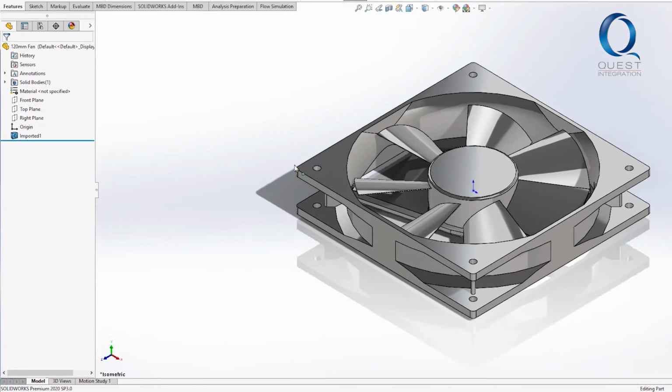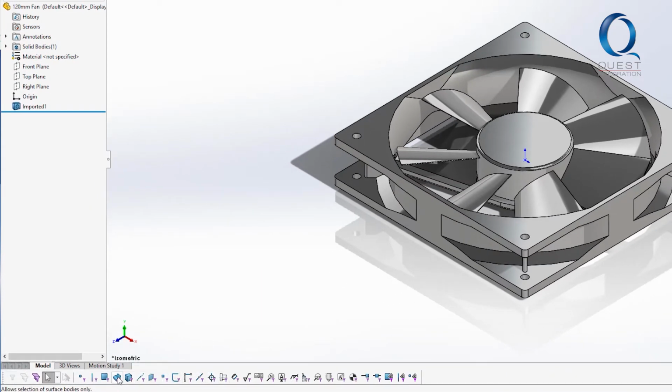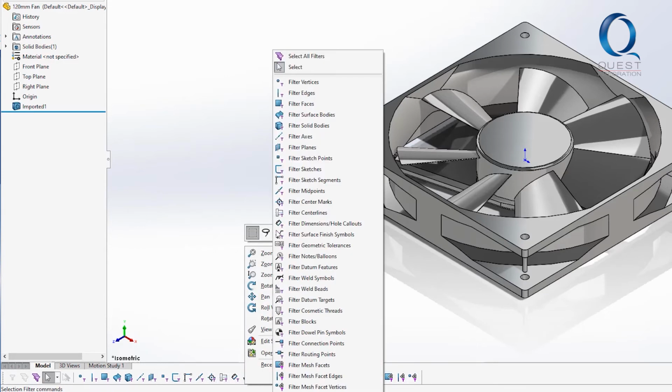If you want a little more control, you could also press the F5 key, which will bring up the selection filter toolbar, or in the right click menu, there's also a drop down with this pink filter symbol. This will allow you to see what is active and what you could activate. So next time you're having trouble selecting any geometry, this is definitely something you can check before reporting a bug.